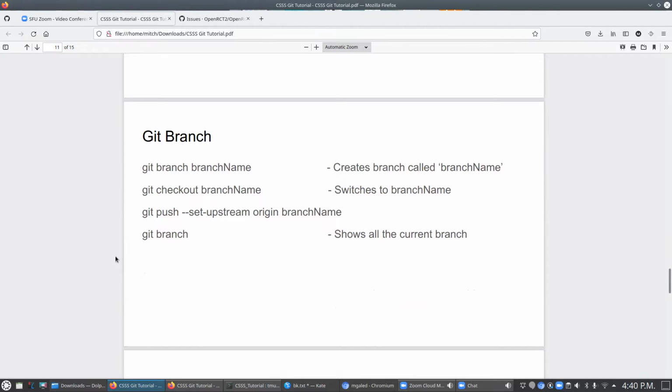Next is the important thing of branching. Sometimes you'll want to work on a feature on a separate branch. Maybe you're in a group project or a company and you're working on some new page for a website, and you don't want to be editing the main page and working with 10 other developers all trying to change the same sort of files at the same time.